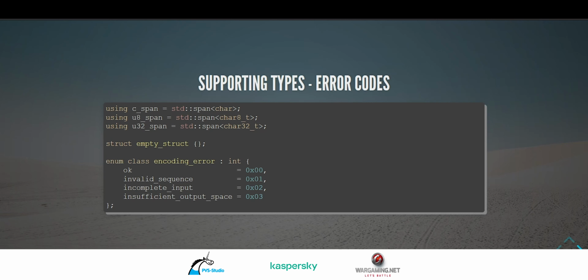But it's a contiguous block of memory. You can think of it as a pointer and a size. We also have an empty struct here, because again, it's just an empty struct, that's literally all it is. And then we have this encoding error type. What this enumeration type does is give us basically four ways of signaling that something went wrong with our operation. The first is OK, and that's just, everything's fine.